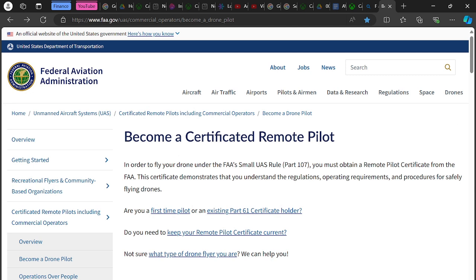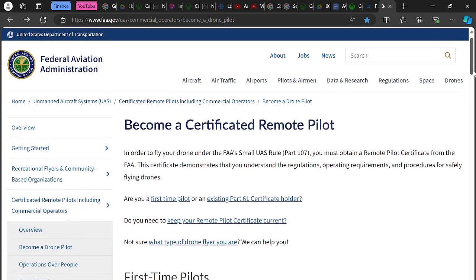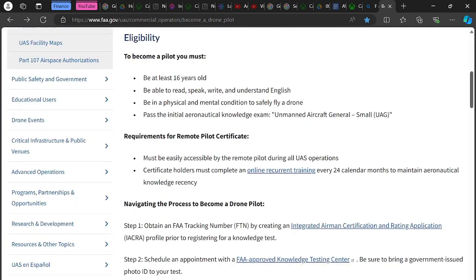So to become a certified remote pilot, if you do not have a pilot license already, we've read this area. Requirements for remote pilot certificate: must be easily accessible by the remote pilot during all UAS operations. Certificate holder must complete the online training course every 24 months or maintain aeronautical knowledge recency. Now, I don't know if you need to take that initially or if the 107 counts for that right now, but we'll follow up on that later.